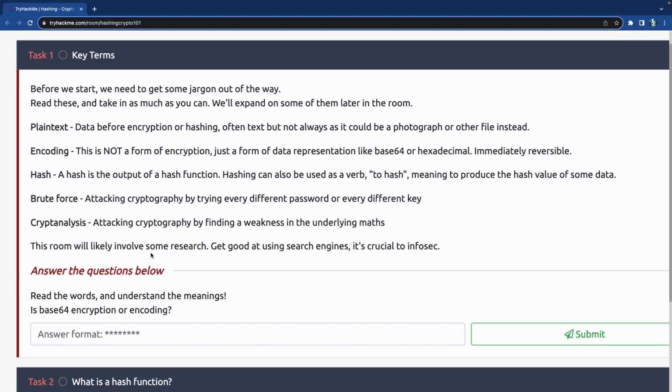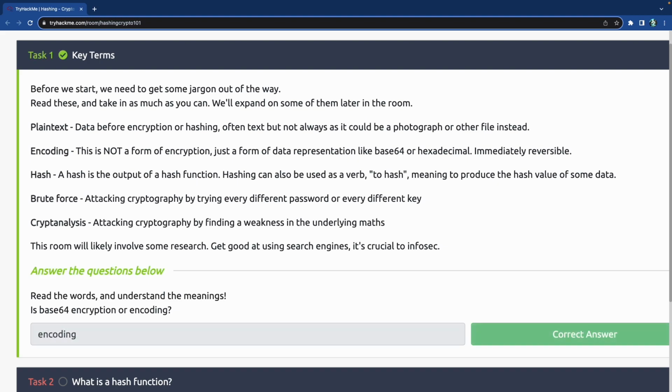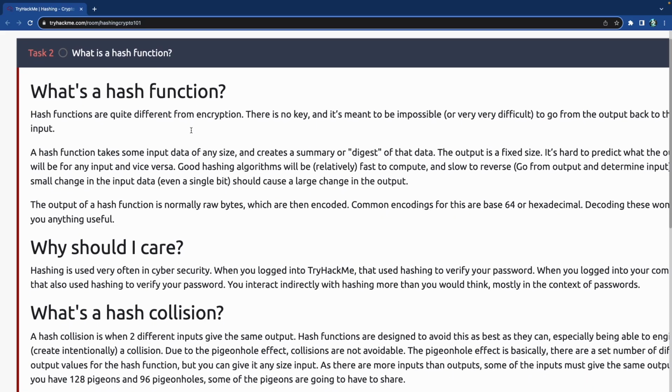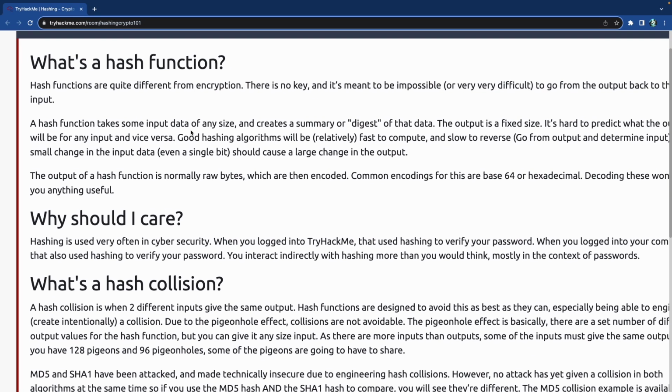So this room will involve some research, so get good at using search engines. It's crucial to InfoSec, really. Okay, so read the words and understand the meanings. And base 64, is base 64 encryption or encoding? It is encoding. Nice. First try. Okay, key terms, got it. Next one. What is a hash function?